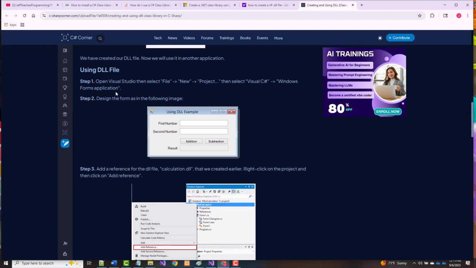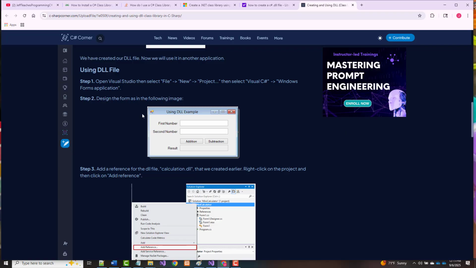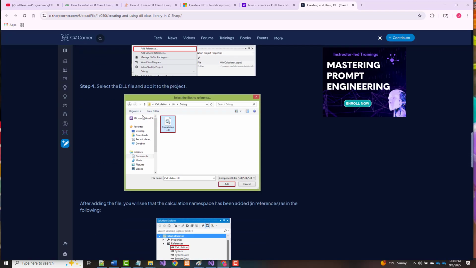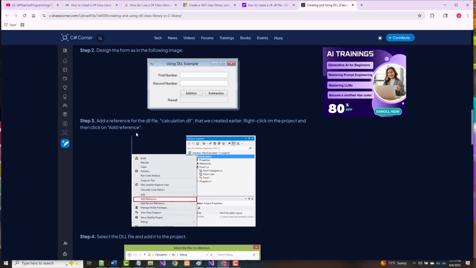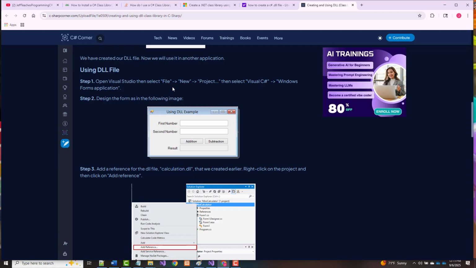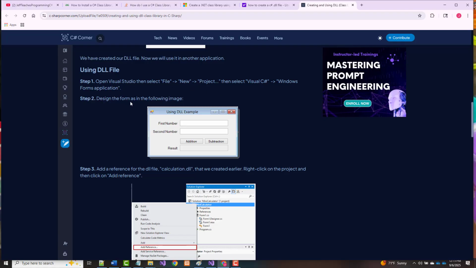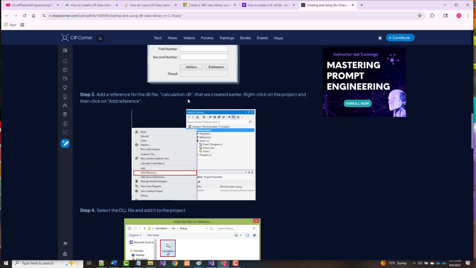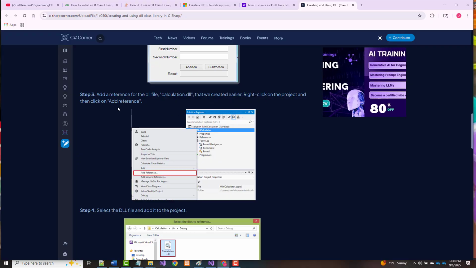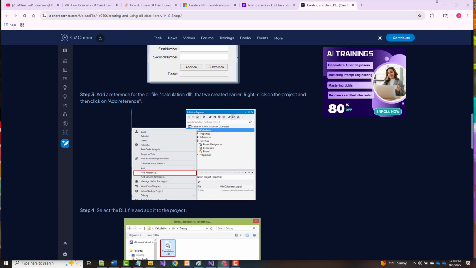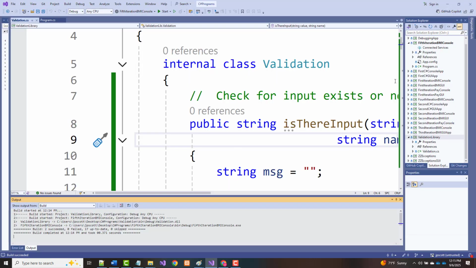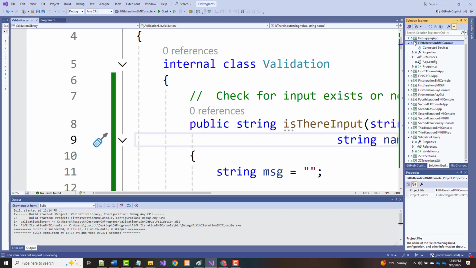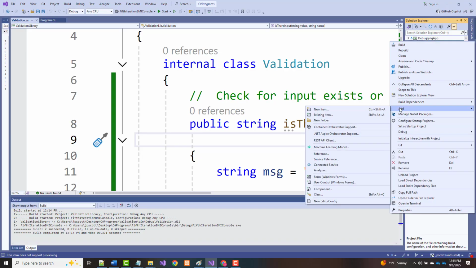So open Visual Studio, select File, New Project. We did all this. Well, we've already got a project. So we want to add a reference by right-clicking on the project and choosing Add Reference. So let's see if we can get this to work. The project we want to add it to is our 5th iteration. So File, Add, Reference.